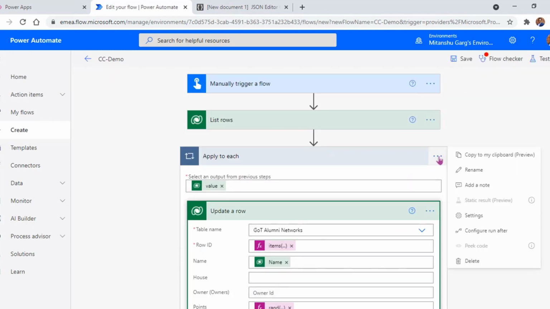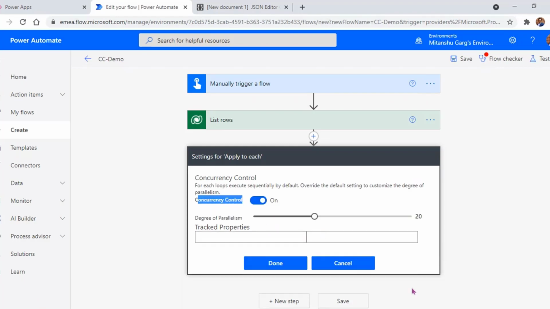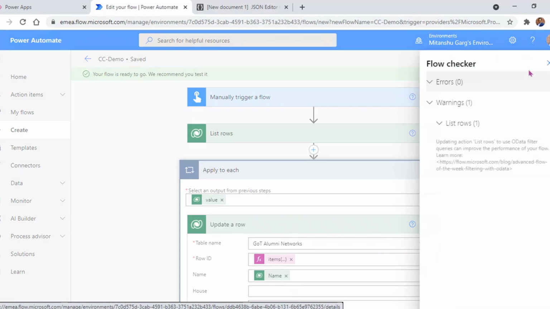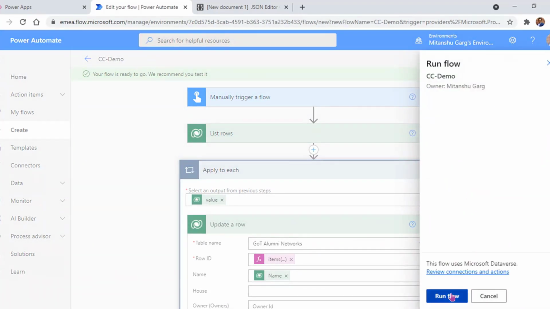So what Power Automate does provide us is we can go to the settings, we turn on this concurrency control feature, and degree of parallelism is how many threads would go on at the same time. So if I say okay, do 20, like keep the default setting. And if I try to run this again, in theory, it should take less than 10 seconds to run.